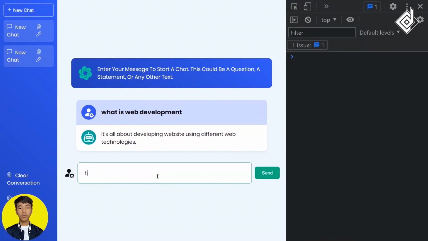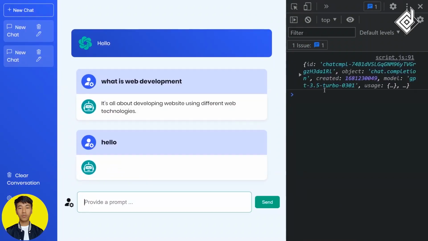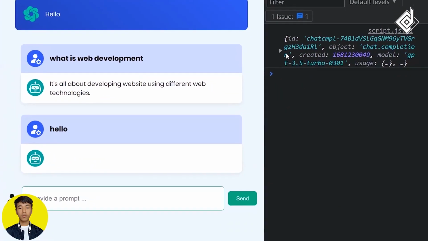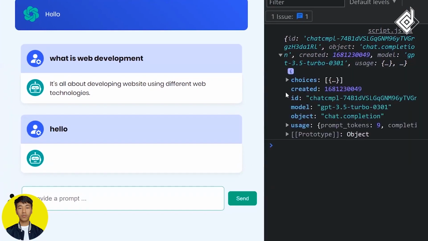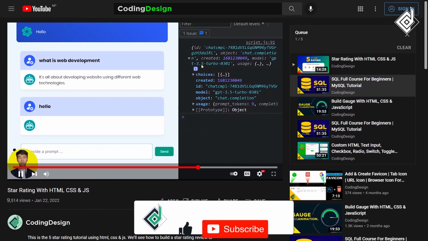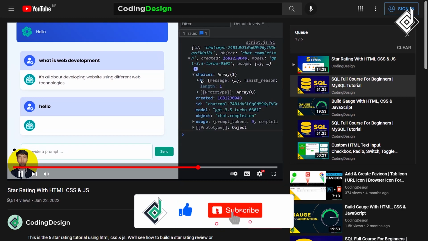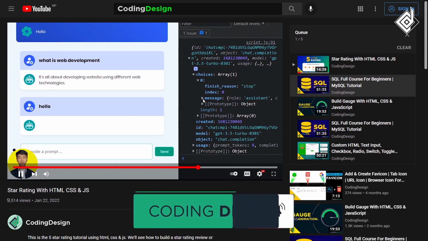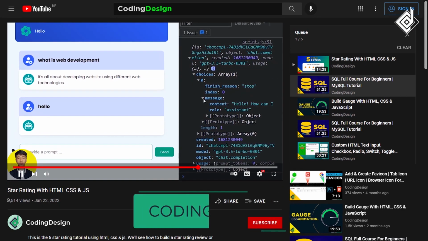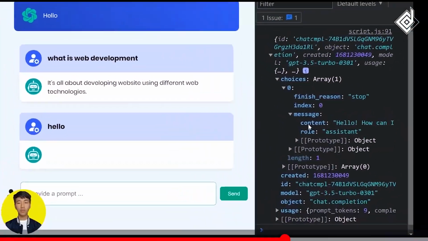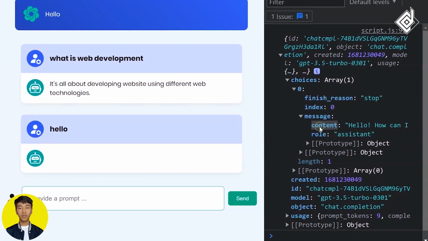So once more, let's give a random question. Did you see that? We are getting the response, and we get the object. Within that, we do have the key choices, and that's an array. And within the first index, there is message. Again, that message is an object. And within that object, the content key is exactly what we want.